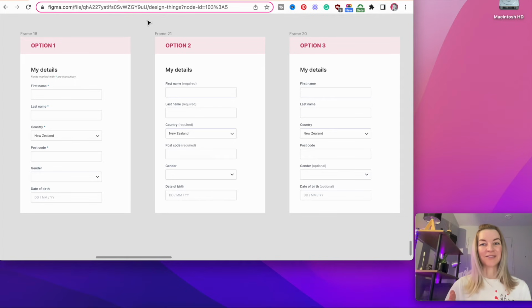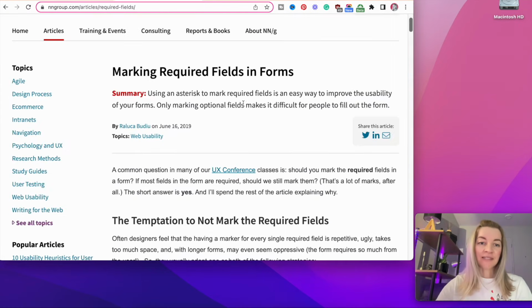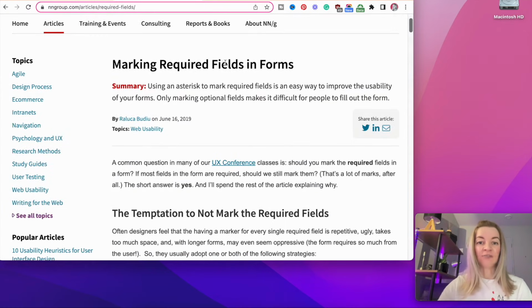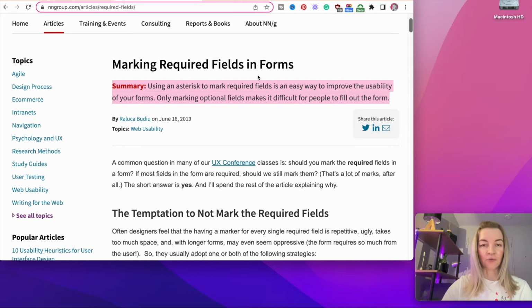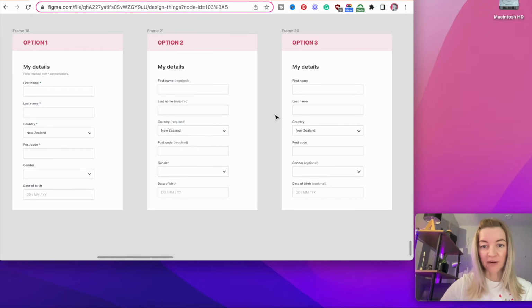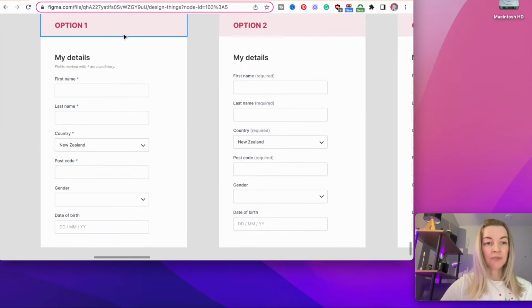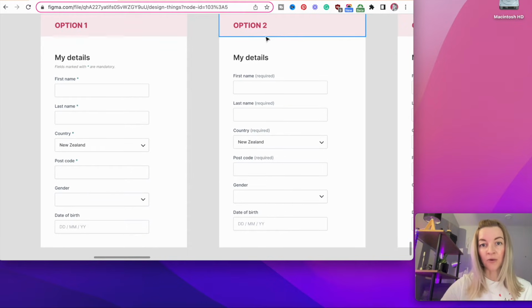Okay, now let's take a look at what research suggests. Nielsen Norman Group recommends marking required fields in a form. So they say using an asterisk to mark required fields is an easy way to improve the usability of your form. Only marking optional fields makes it difficult for people to fill out the form. So if we go back to Figma and have a look at our 3 options, based on their requirement, they would recommend against option 3. So they would either suggest option 1 or option 2.